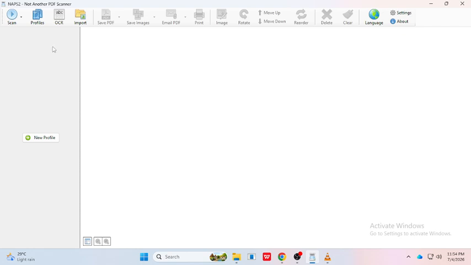Inside NAPS2, click Scan and then choose your scanning device. Depending on your scanner, you might see options like WIA, Twain, or ESCL. Select the one that works with your device, then save the profile. The default settings are usually a good place to start.